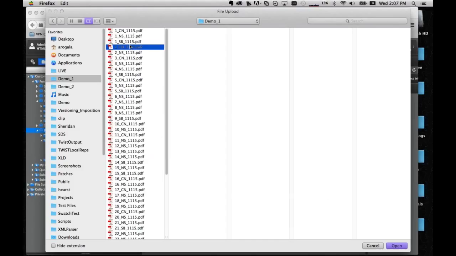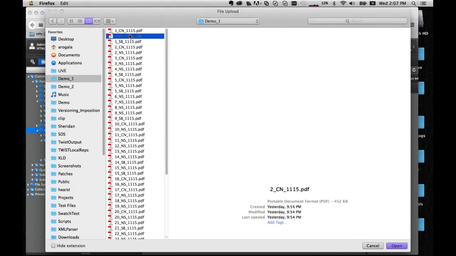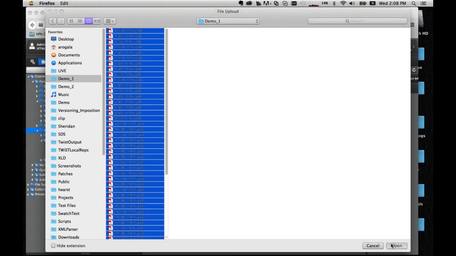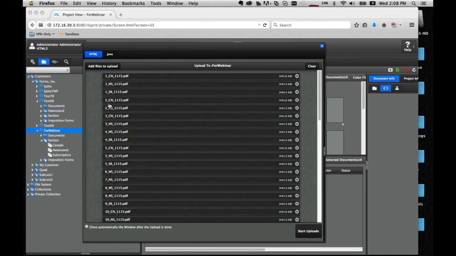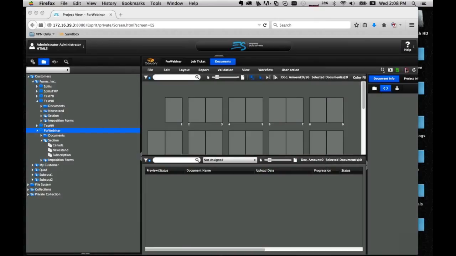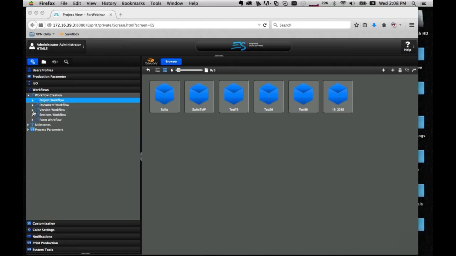I got a few pages in here for my demo. I actually have them set up with different colors so we can easily see how the imposition templates handle them. I'm going to select all those. And these are going to be automatically placed. I have a rule set up in my input channel that's going to pull the page number out of there, and it's going to pull a version code, CN for Canada, NS for Newsstand, or SB for Subscription, and place them on the appropriate folio and version. So while those are crunching, let's take a look under the hood.